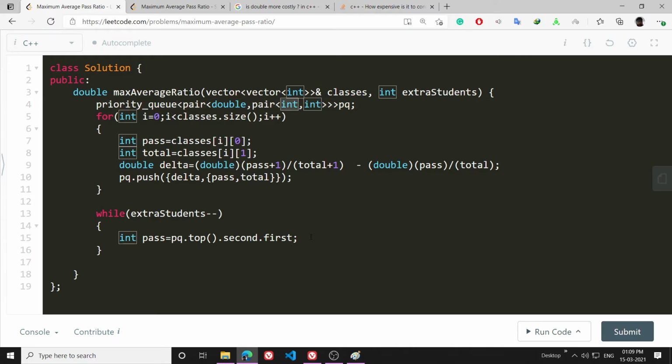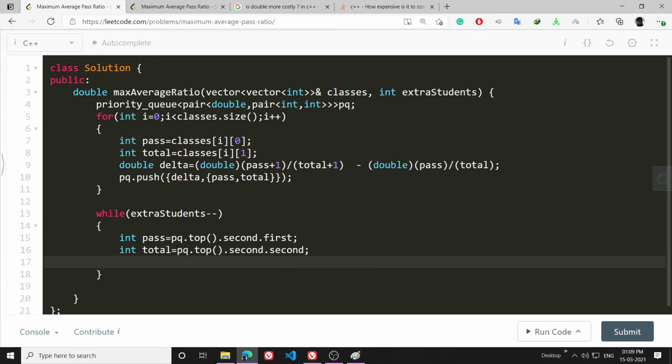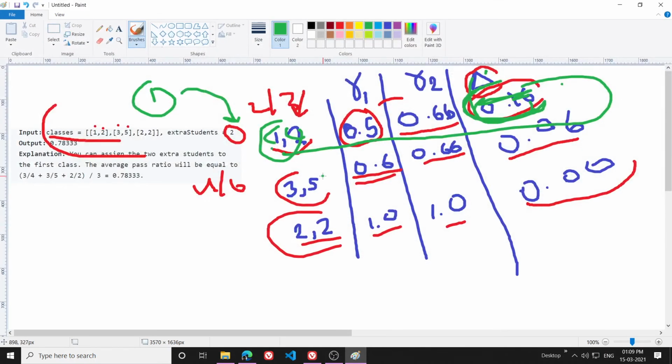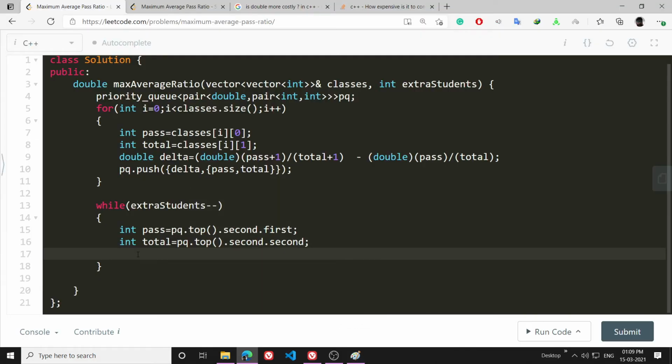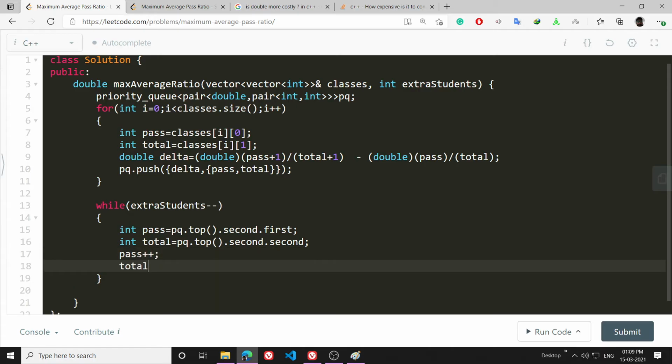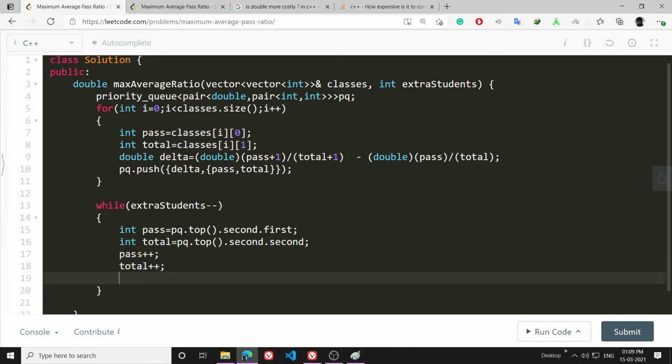I hope you are understanding it. So this will be my pass, and my total will be pq.top.second, so this will be my total element. Since class 1 will be at the top of the priority queue, I will add one brilliant student to this class. So pass plus plus and total plus plus.